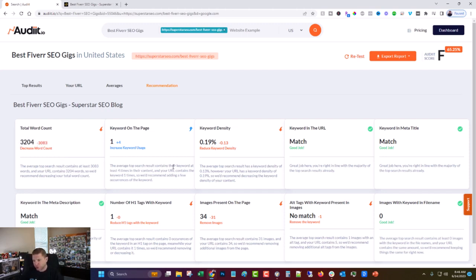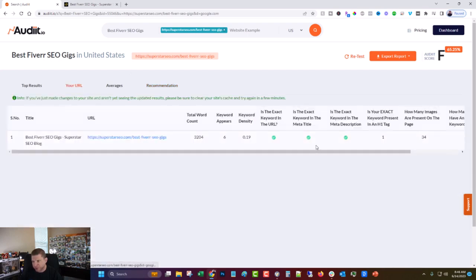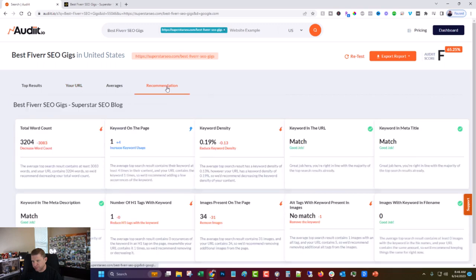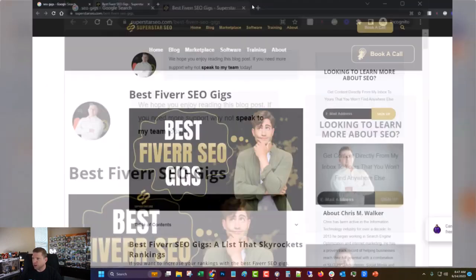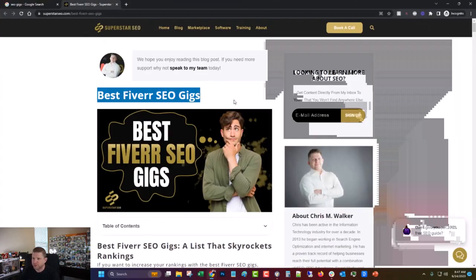The average top result contains their keyword at least 4 times in their content, and mine contains it 1. I really feel like that's wrong because over here, it says that it appears 6 times. So that one's a glitch that I'm going to have to get looked at. That does happen from time to time. It doesn't happen often. Of course, it would happen in the time that I'm demonstrating it. But we can look ourselves and see.